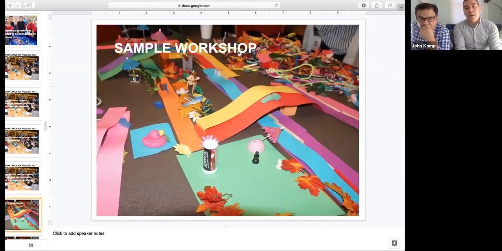So we're actually on time. Despite the technical glitches at the beginning, we're pretty much on time here. So we're going to dive in to the sample workshop right now.